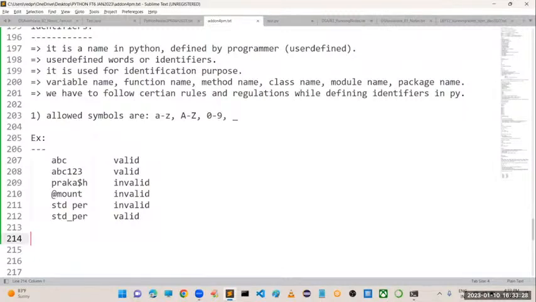Can you please confirm, is the first rule that we have to follow while defining identifiers clear for you people?